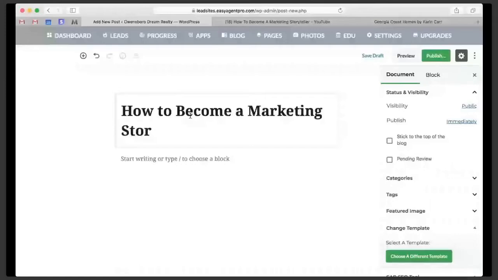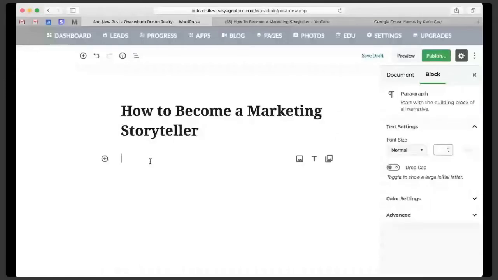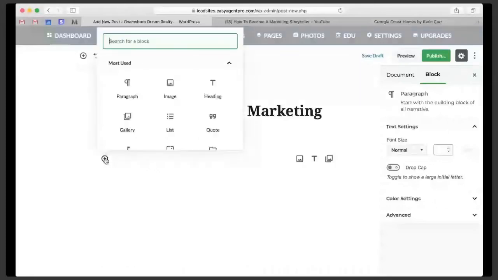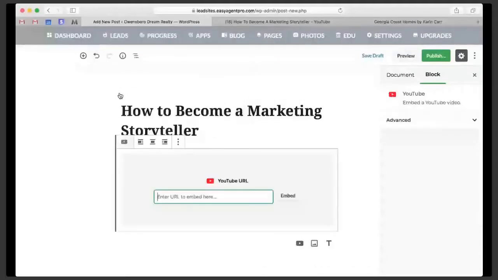So all you're going to do is click this little plus sign. And then if you start searching for YouTube, you're going to see that an embed widget comes up. And literally all you have to do is take this URL, we're going to copy it, we're going to paste it into here, and we're going to click embed. So now we've embedded our YouTube video straight into the page.